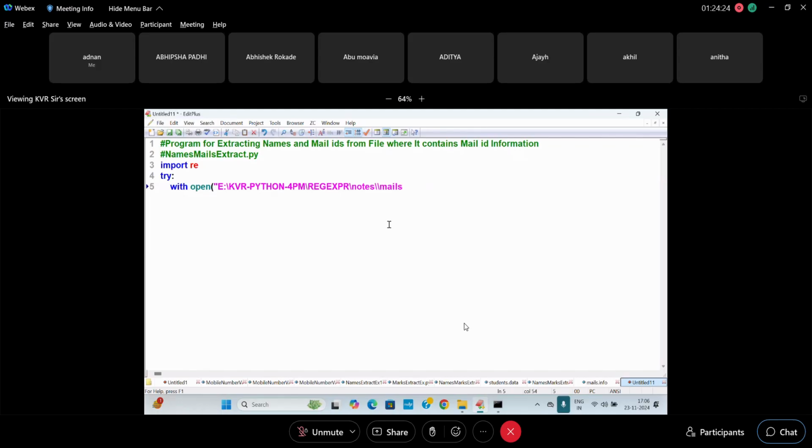mails.info, comma what? You need not write even R also. By default, it is R mode only. You need to take care about double slashes, students. And here file data is equal to fp.read(). Are you following me? Right. After that you print file data once.